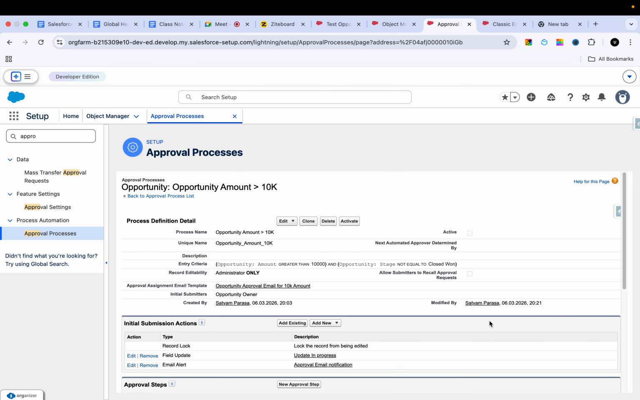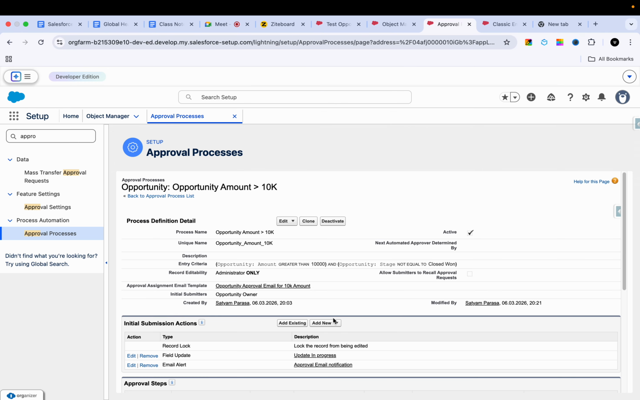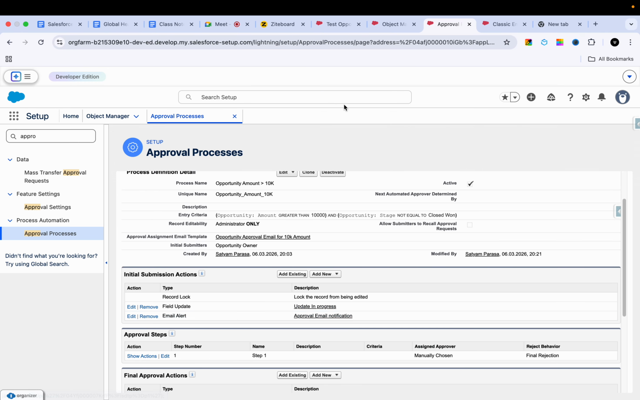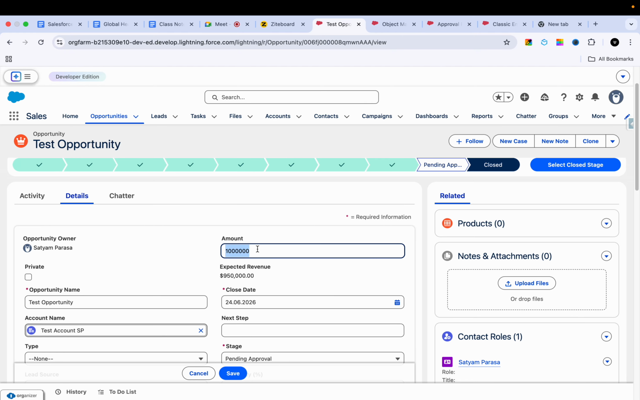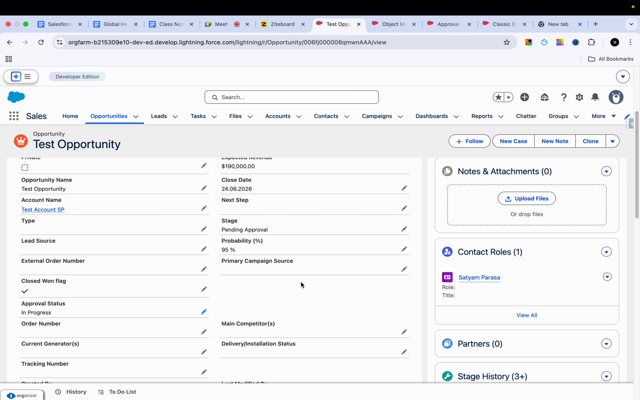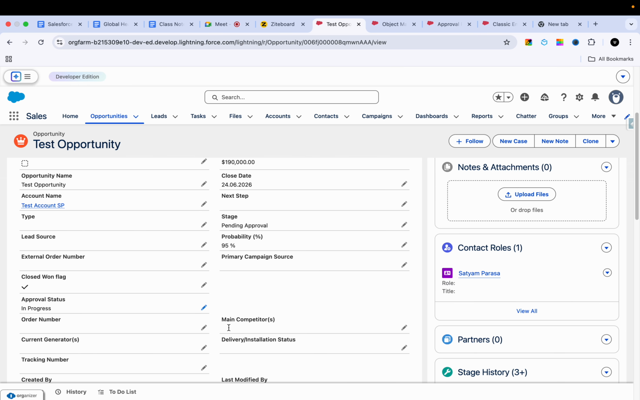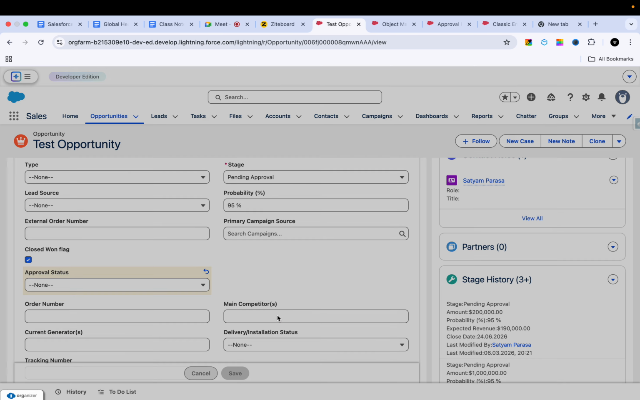Going next. This is done now, and let's activate this. Activate, right? It was activated. Now let's try. What is your amount greater than 10,000, right? So here, let me add some 20,000. Save. Pending for approval. And I'm just resetting the values. Okay, I'm just resetting. Pending.